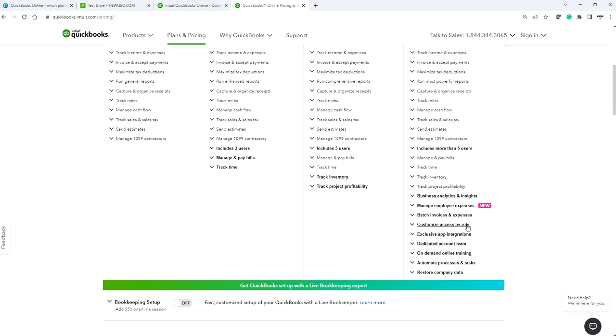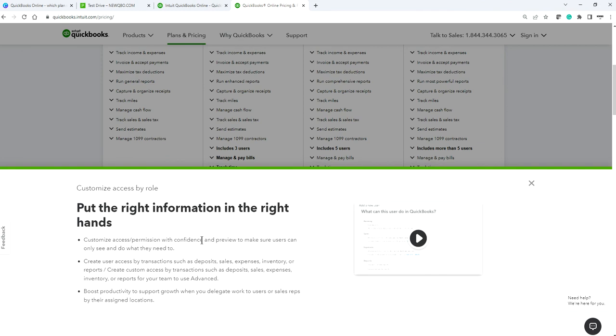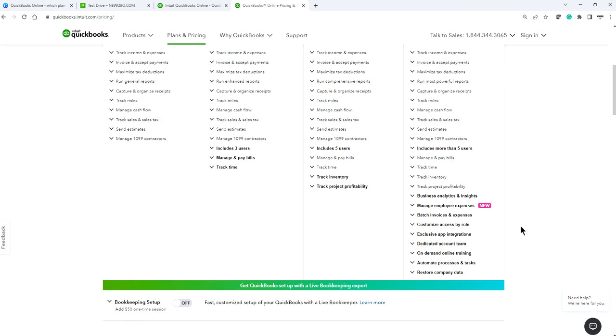And then customized access by role. So this one is basically you have users and you want to give customized access to certain people. You can read it here. Certain limited permission, for example, access by transactions such as deposits, sales, expenses, inventory, and so on. You can give access just to run the reports, like certain sales reports, they want to see how much they sold to certain customers. So it's basically customized access by role. So if you have, let's say, 200 people, or 100 people, and they need some access to QuickBooks Online, and you want to customize it, this is the plan you need.